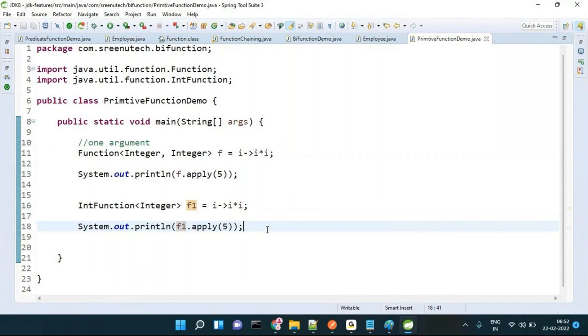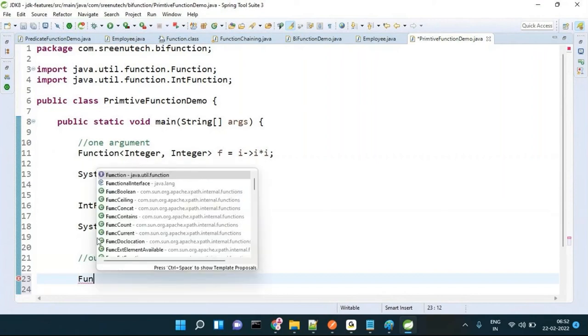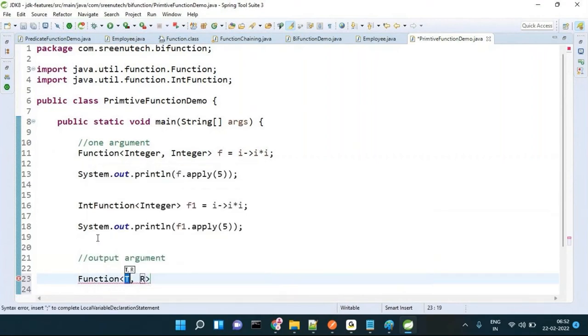Are we clear, team? Now the next one. See, what is the next one? It is called only input. Now it is two arguments, input and output arguments. Here it is only input, right? Now output argument. I will explain each and every use case with one example, team. How the output function works: input is a String, output is an Integer.